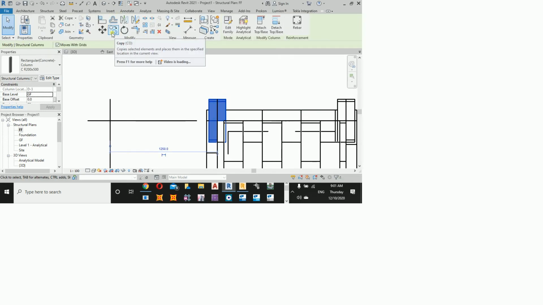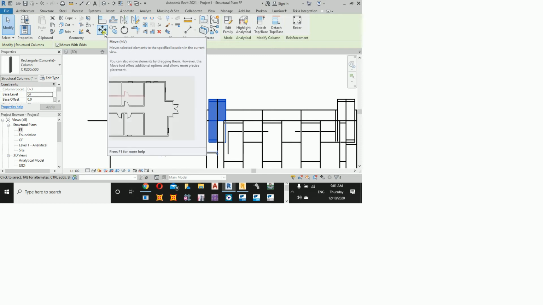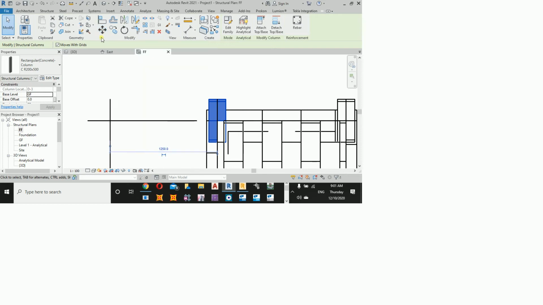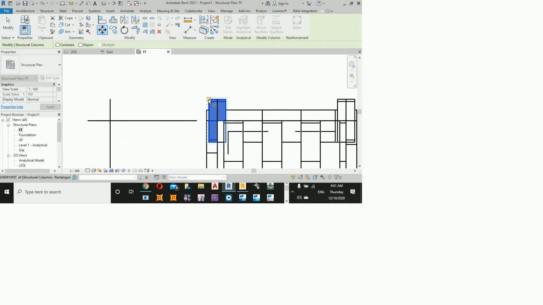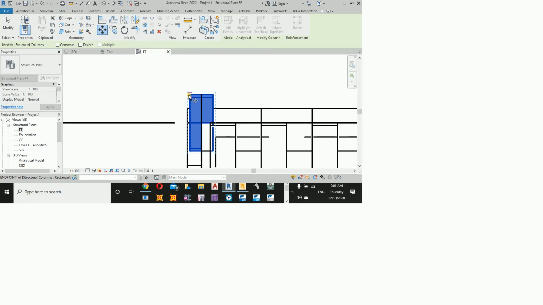Here, you can use move, or MV. I think it's M in CAD, right? M in CAD. So for Revit, it's MV. So move. I want this end of the column to be the end of the beam. So what I'm going to do, just see here, I'm going to pick this point to this point.